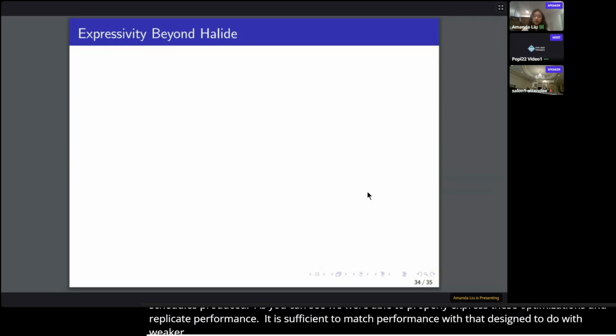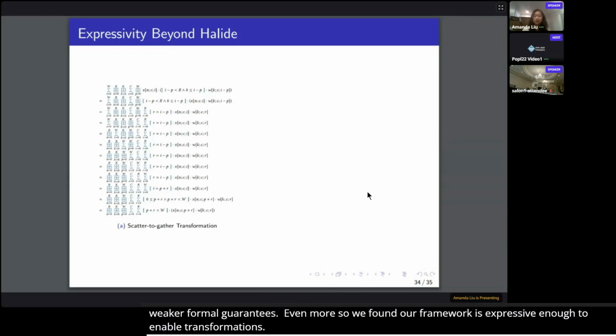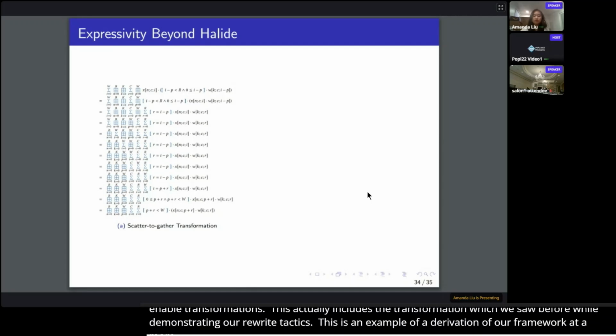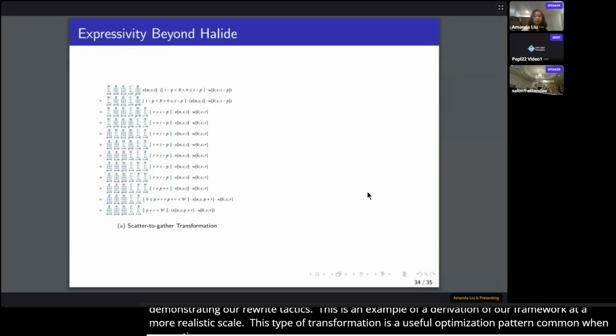Even more so, we found that our framework is expressive enough to enable transformations that aren't doable in Halide. This actually includes the scatter-to-gather transformation, which we saw before while demonstrating our rewrite tactics in our scheduling proof script. This is an example of a rewrite derivation in our framework of another scatter-to-gather transformation at a more realistic scale. This type of transformation is a very useful optimization pattern that's common when computing gradients in image processing programs.